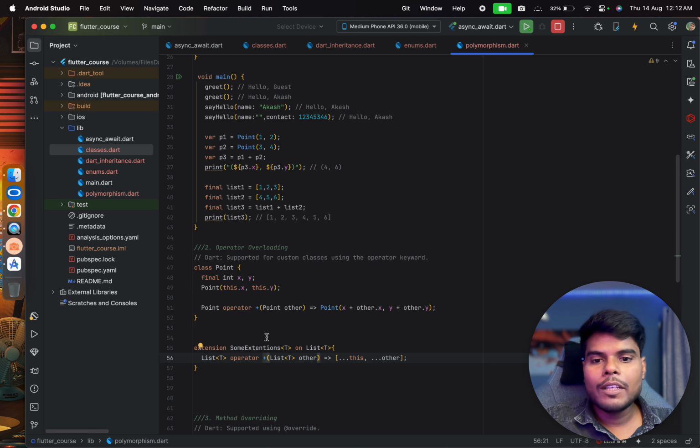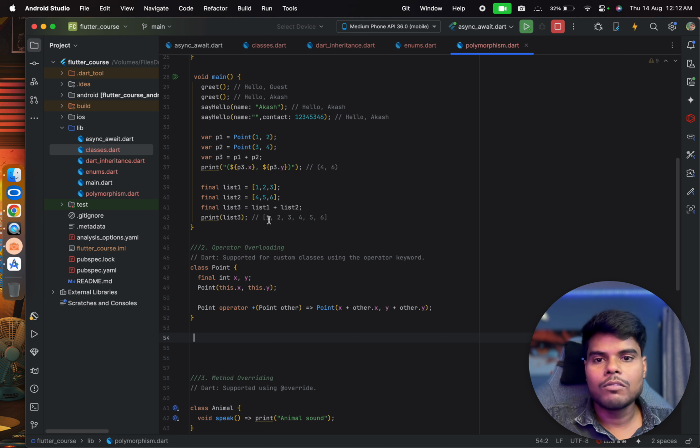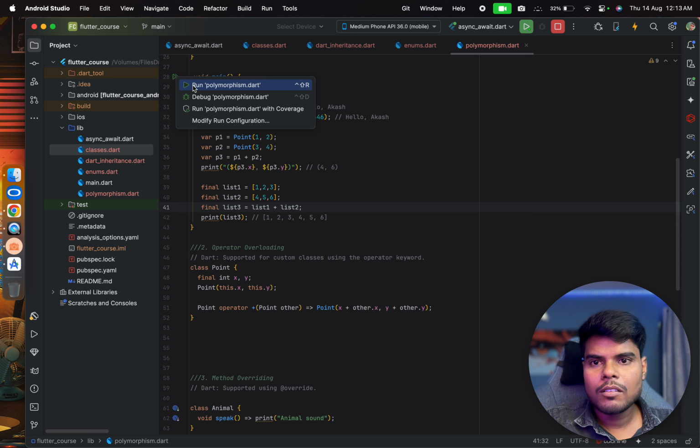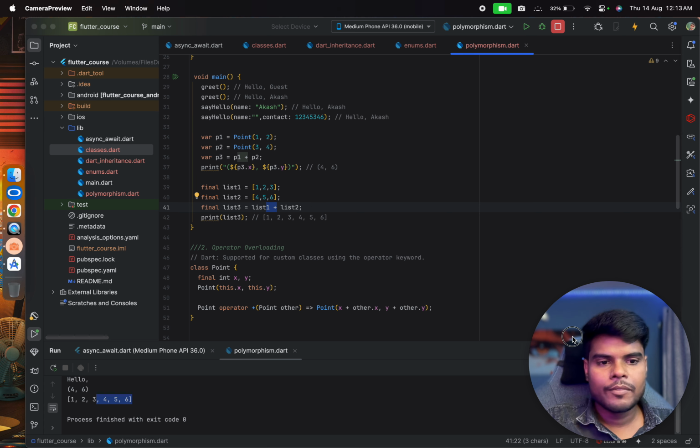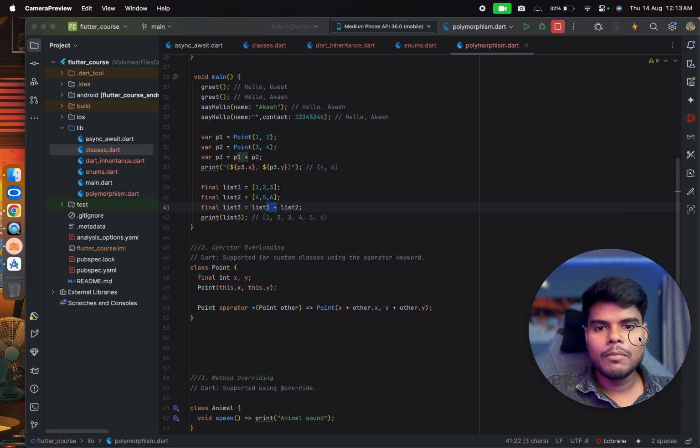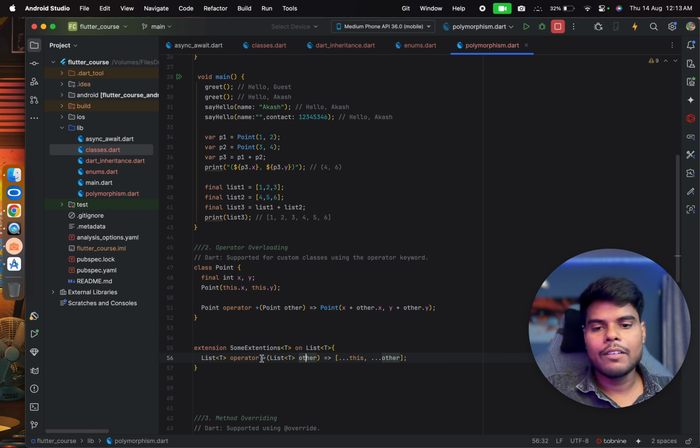So if we remove this one, let's say remove this one, the plus won't work. Is it defined inside Dart? Let's run this. Yeah, plus is already defined in Dart, so we don't need to create our manual one. So that is the example, that we can create our own, even plus and minus. So this is one example.